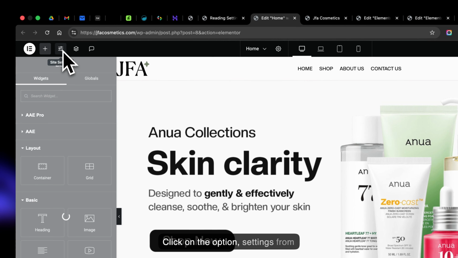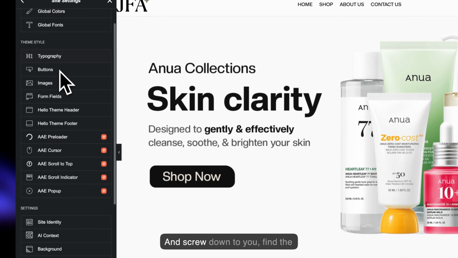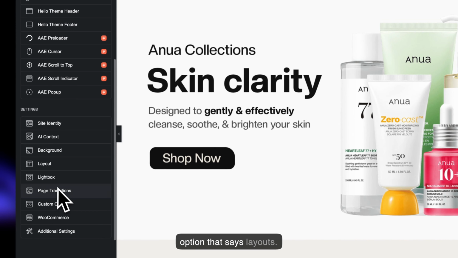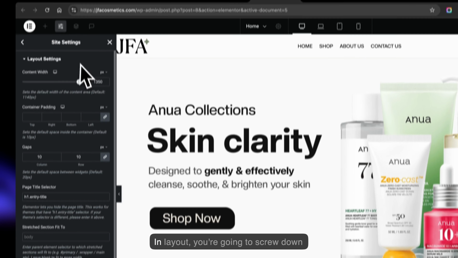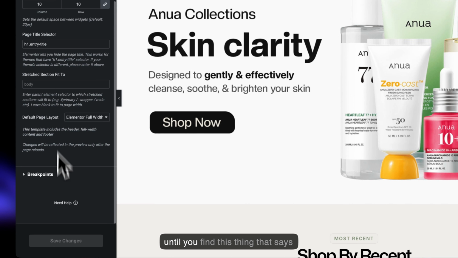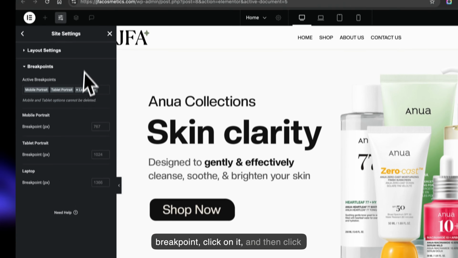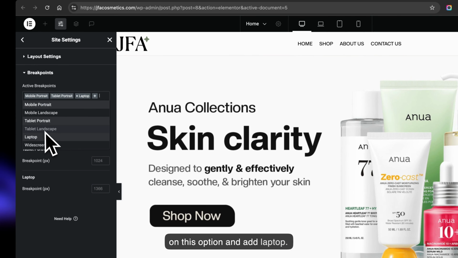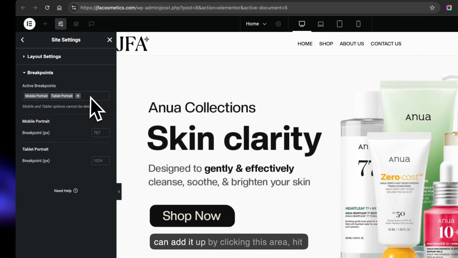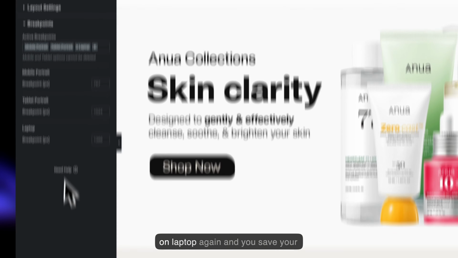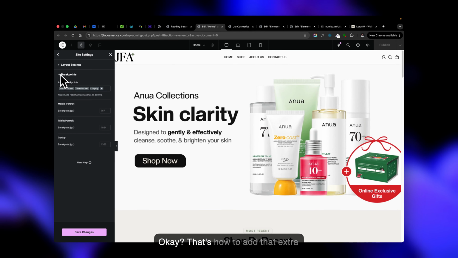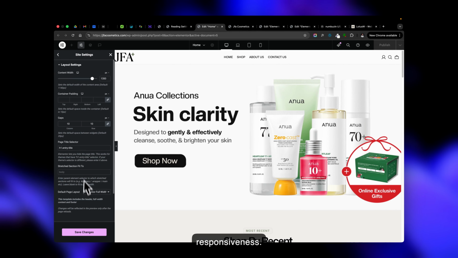Click on the option settings from over here and scroll down until you find the option that says layouts. In layout, scroll down until you find breakpoint. Click on it, then click on this option and add laptop. Laptop is already added, that's why it's there. If you remove laptop, you can add it back by clicking this area, hitting laptop again, and saving your work. That's how to add that extra responsiveness.